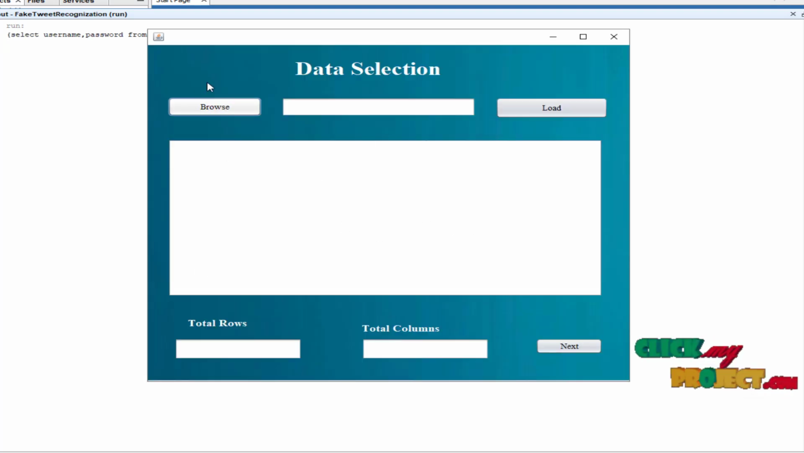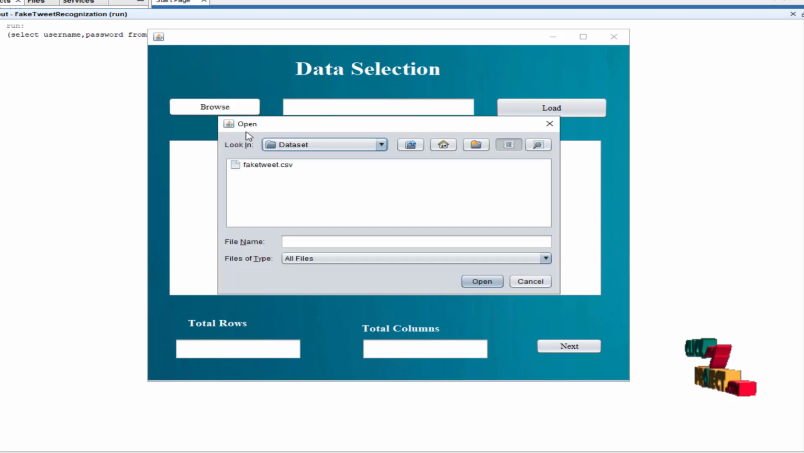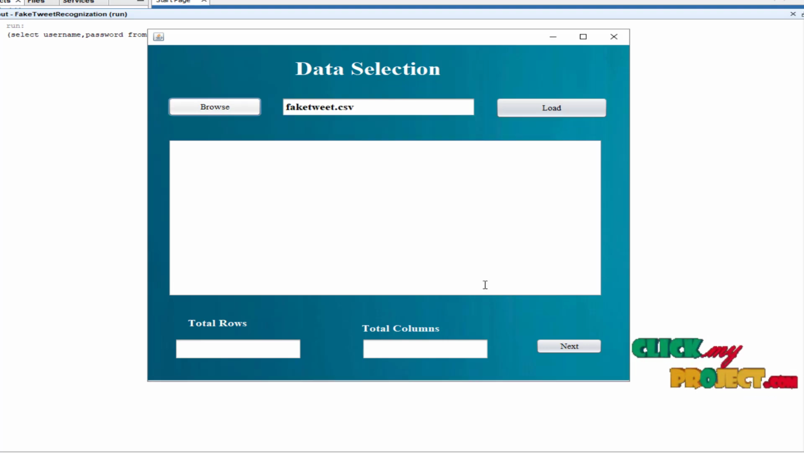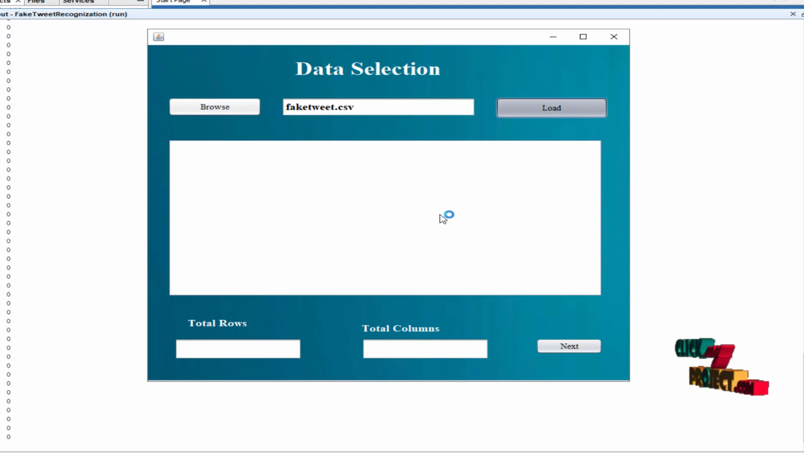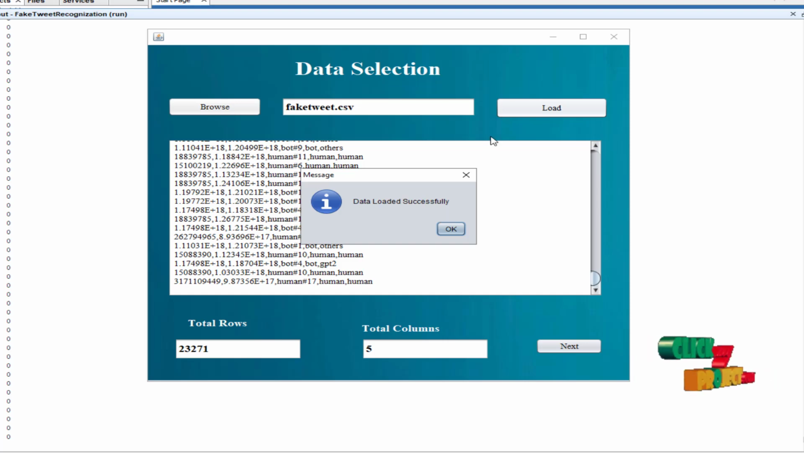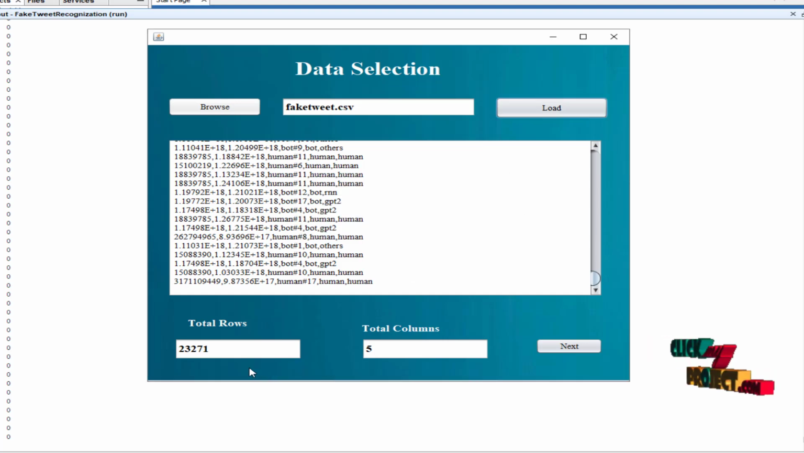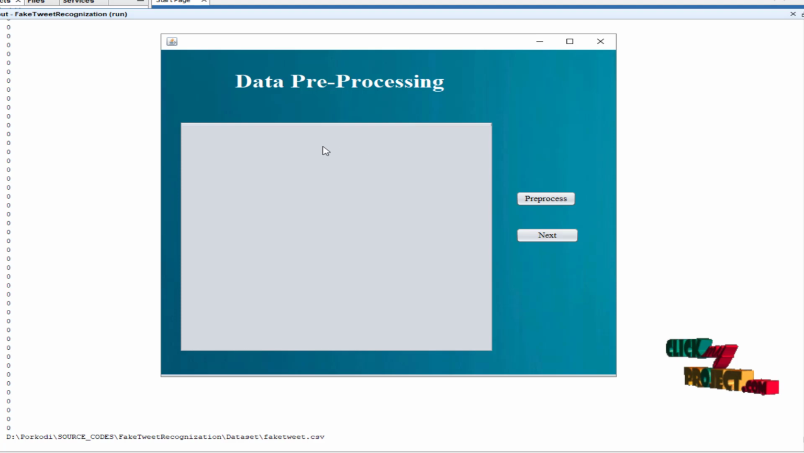After login, it is the data loading module. In this, the user should select the data set. This data set is collected from the data repository. This data set is related to fake tweets. After selecting that, you should load. The data will be successfully loaded. You see the total number of rows and columns in our data set, and you may click the next option.